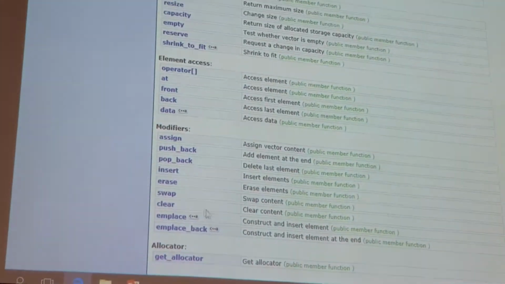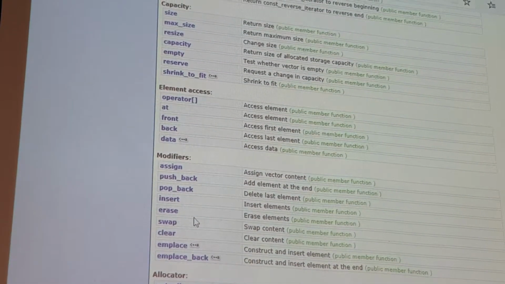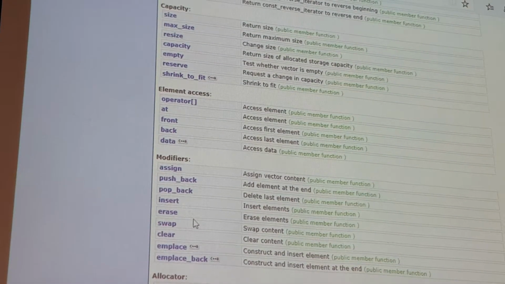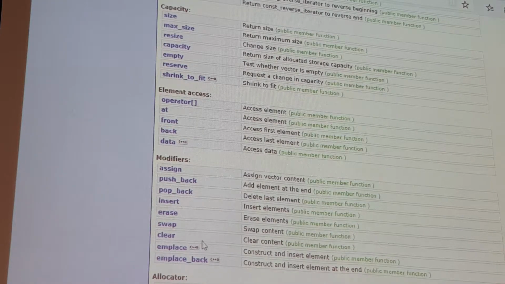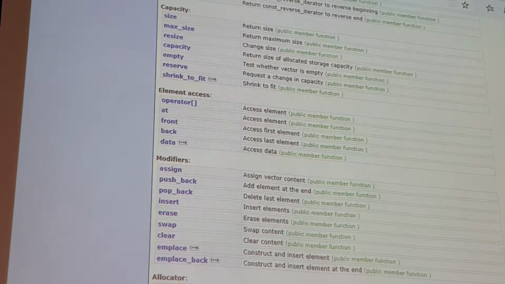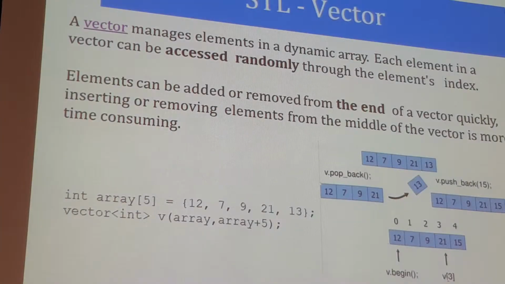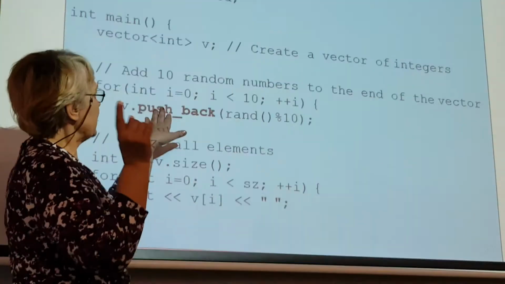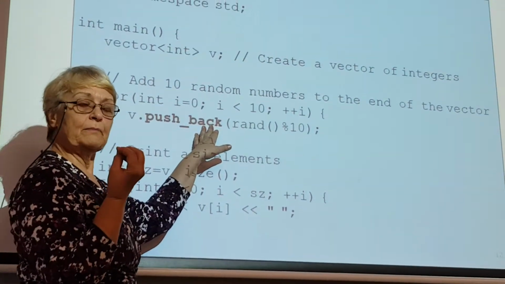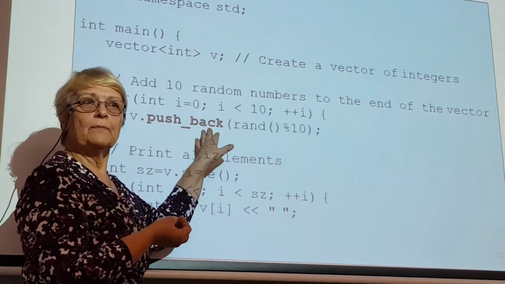Of course, you can erase the first element, but this somehow tells you that maybe you are using the wrong container if you need to do a lot of erasing from the front. Okay. If you click on this, you get more information if you need details about the vector. And here we have a very simple example. As I said, push_back is the best method to use for the vector.